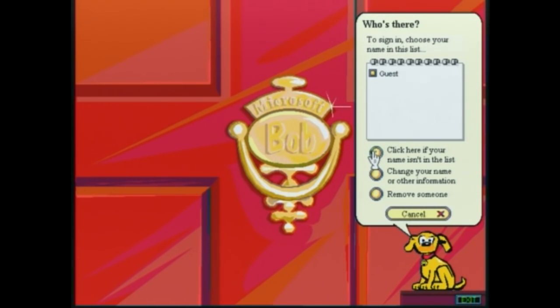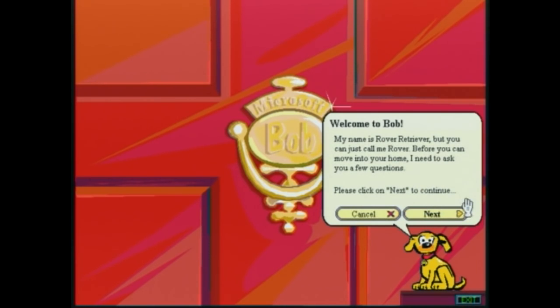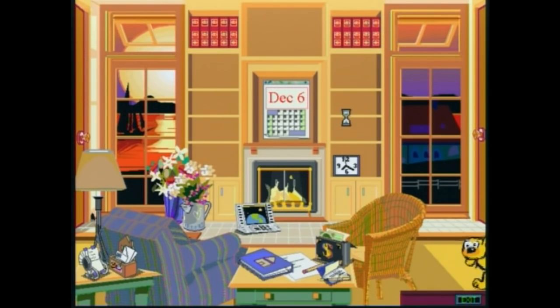You are then introduced to Rover Retriever, who then prompts you to sign in or make a new account. Rover is one of the many assistants Microsoft Bob offers to you, which was a predecessor to the infamous Office Paperclip in later versions of Microsoft Office. After giving Rover your name, address, birthday, blood type, and name of your firstborn child, you are taken to the Microsoft Bob living room, which gives you access to several Bob-based applications.